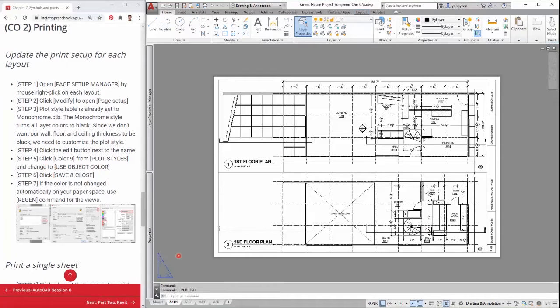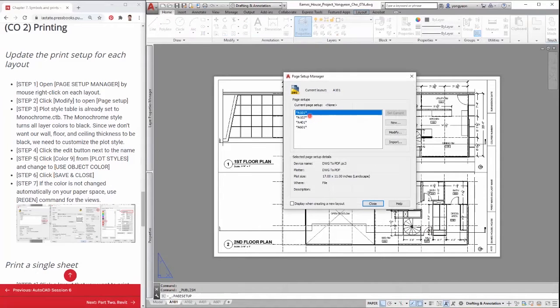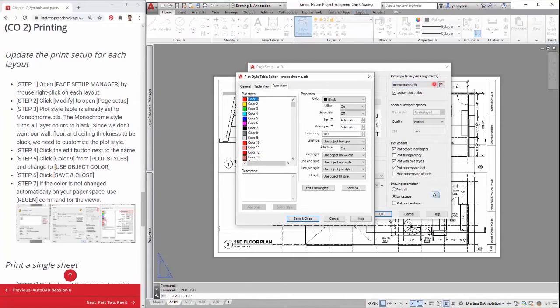Step 1. Open Page Setup Manager by mouse right-click on each layout. Step 2. Click Modify to open Page Setup. Step 3. Plot Style Table is already set to monochrome.ctb. The monochrome style turns all layer colors to black.